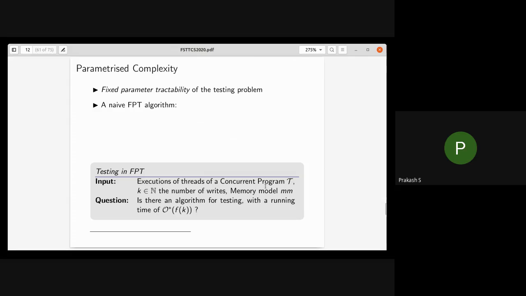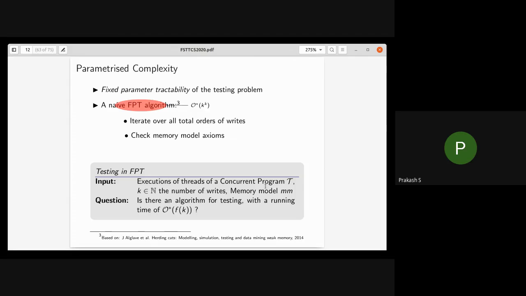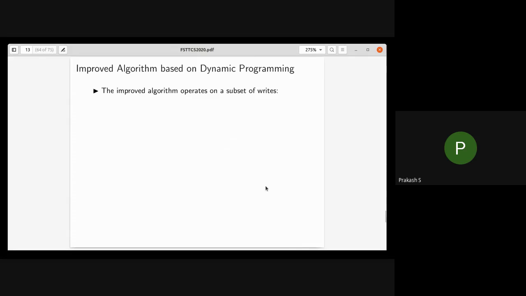Now there is a simple algorithm for this. Simple, as in there's already a way to check consistency given a total ordering of writes, whether this particular total ordering allows a consistent execution. Based on this already known algorithm, we can obtain a simple FPT algorithm by iterating over all the total orders of writes. The complexity for this will be O star of k power k. Here O star masks the polynomial running time of the algorithm. A natural question to ask would be whether this is an optimal algorithm. Apparently not. So in our paper, we provide an improved algorithm based on dynamic programming.